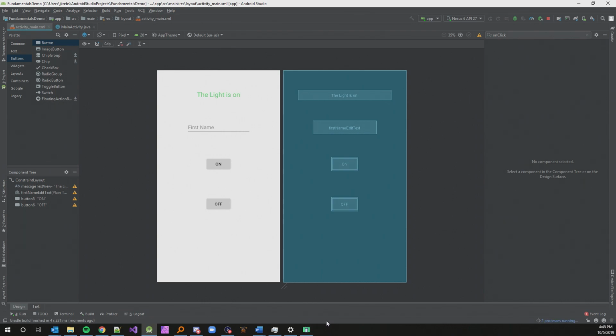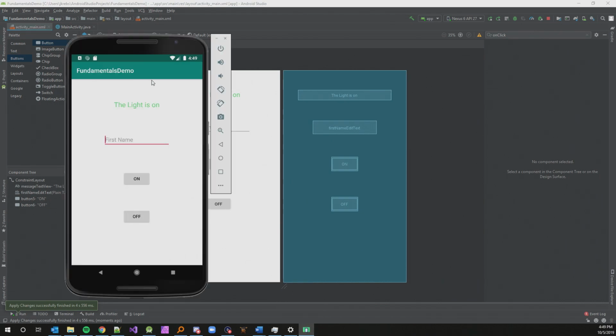Here's the Gradle build running. It's applying changes. Okay, let's look at the emulator. Now let's click on. Notice the string changed, even though the background didn't change color because it was already white. Let's hit off. Let's hit on, off. Look at that, guys. We have a light switch simulator.